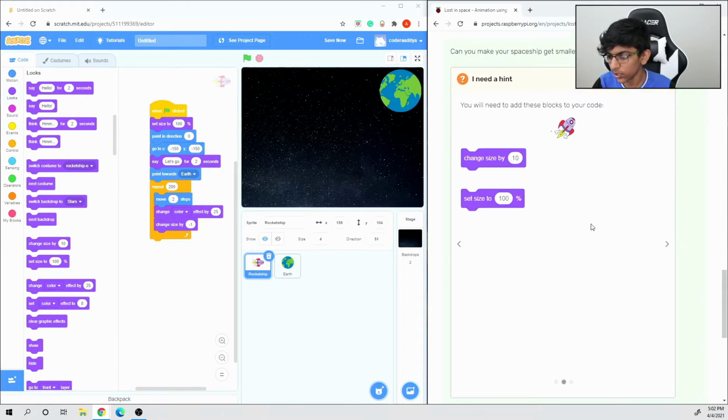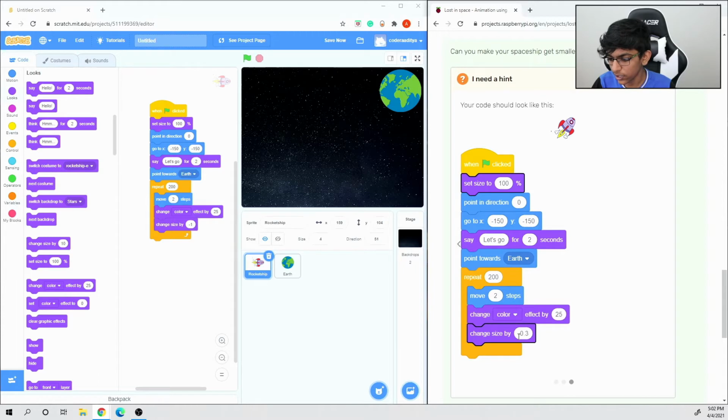So let's look at the hints. And it says -0.3. So let's change it to -0.3. So those are the same 2 blocks we added. So we did it correctly. And let's see it again. It goes tinier, tinier, tinier, until it reaches the Earth.